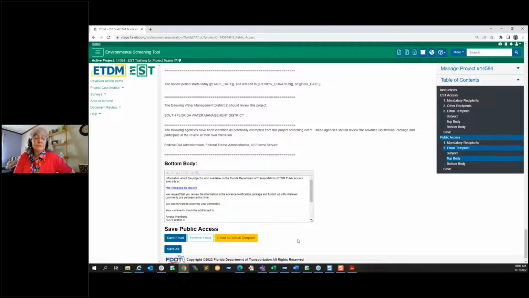Yep, and similar to... oops, I'm sorry, Ruth. No, I was going to say that instead of saving them individually, you also have a save all button that you can save both notifications at the same time if you'd like to do that.